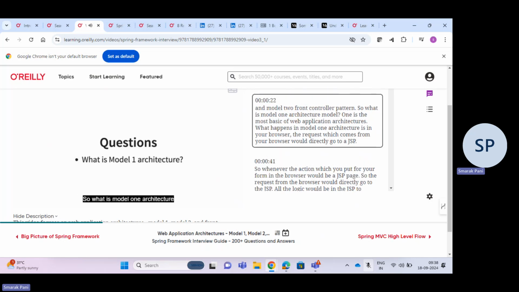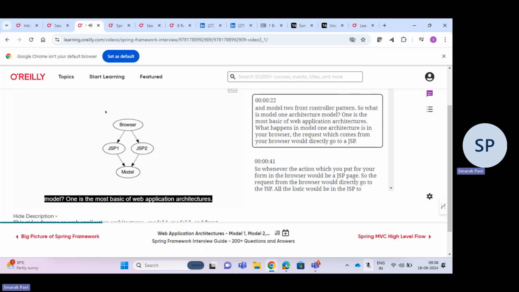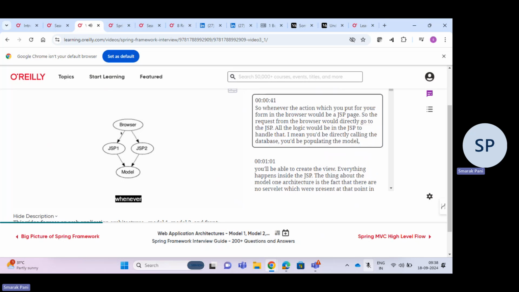So what is Model 1 architecture? Model 1 is the most basic of web application architectures. What happens in Model 1 architecture is that the request which comes from your browser would directly go to a JSP. So whenever the action which you put for your form in the browser is a JSP page, the request from the browser would directly go to the JSP.